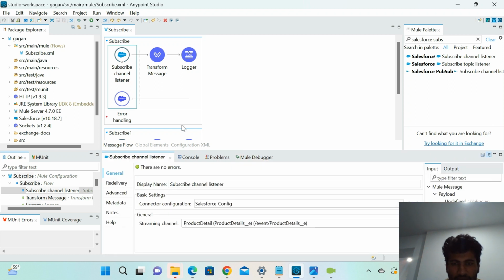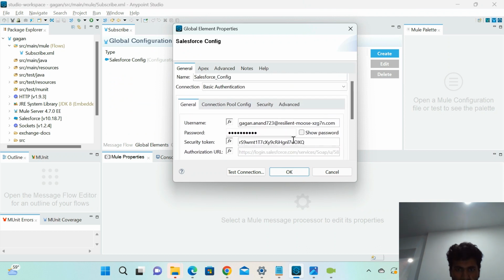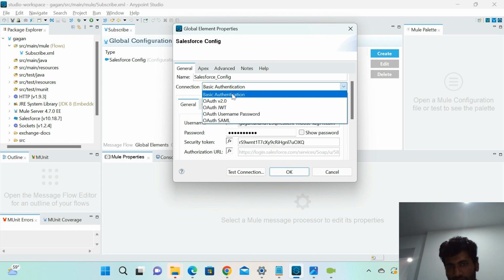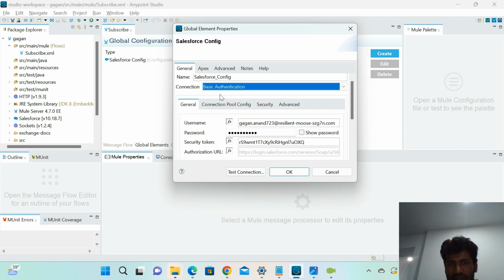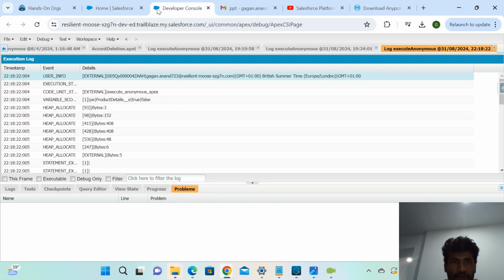If you click the subscriber, you can see here this is a connector configuration. For the connector configuration, you have to click the plus. I already did this configuration, so I'm not going to click the plus. I would like to edit this. You have to click this basic authentication option of the connection, because you can do the authentication using OAuth2, JWT, username and password, and SAML. But I will just do the basic authentication, meaning username and password, and then the security token. The username and password are nothing but what you use to log in to your org. Okay, so this is my org.